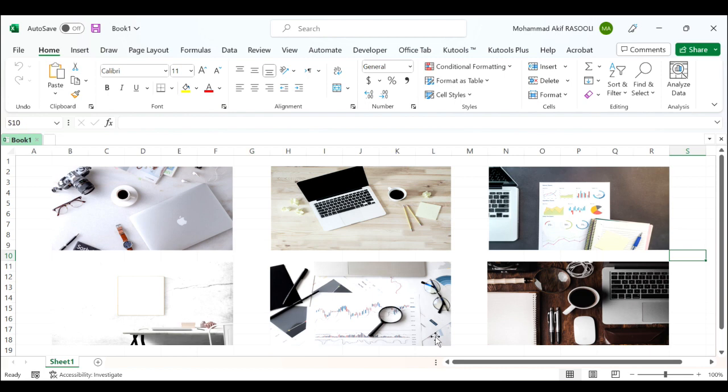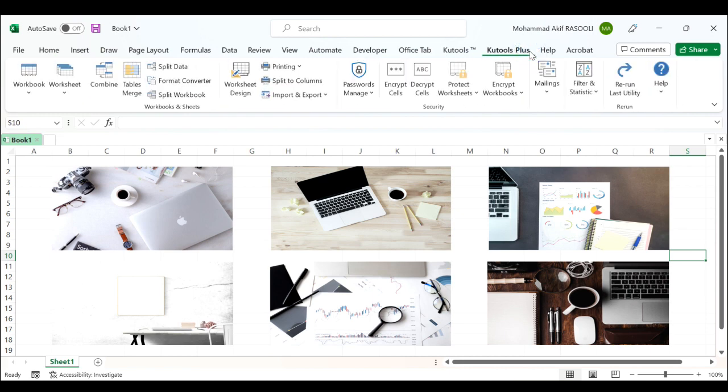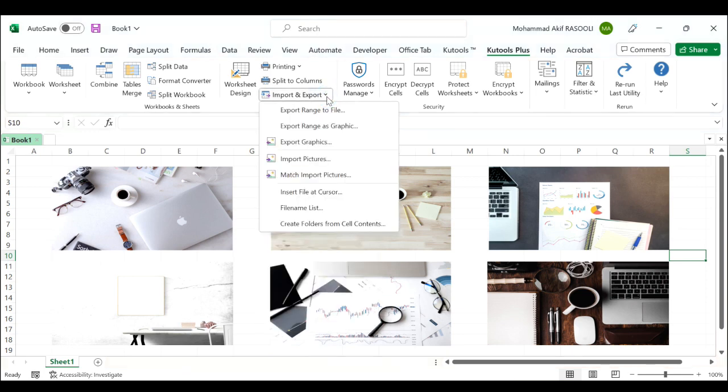If you have Kutools for Excel installed, its export graphics feature may help you to save only the pictures that you need. Click the Kutools Plus tab. In the Workbooks and Sheets group, click the Import and Export drop-down list and click the Export Graphics.